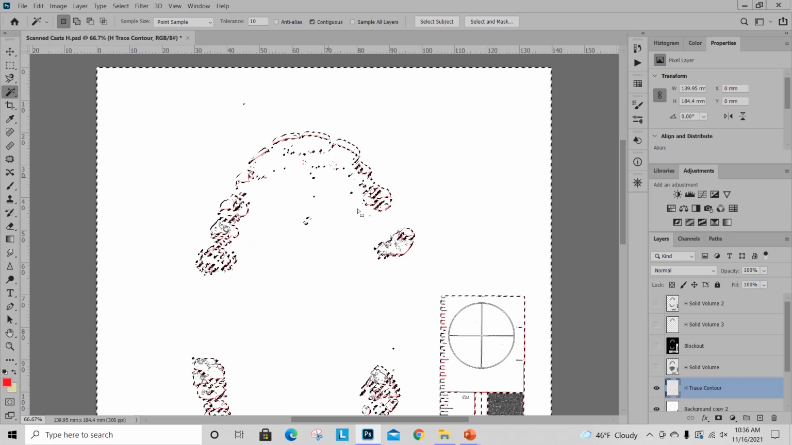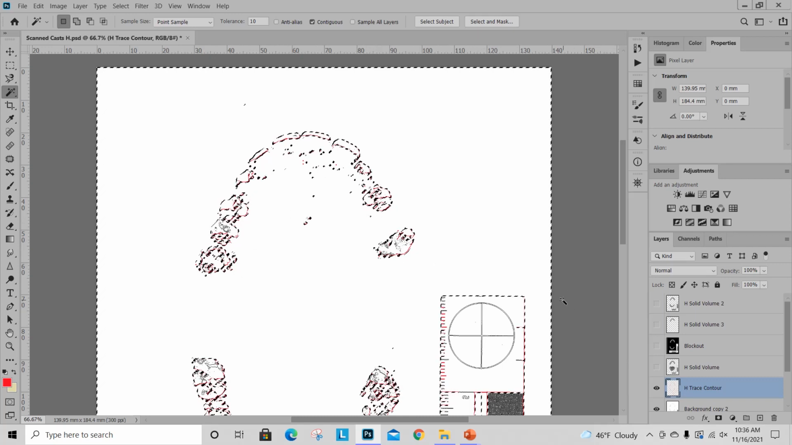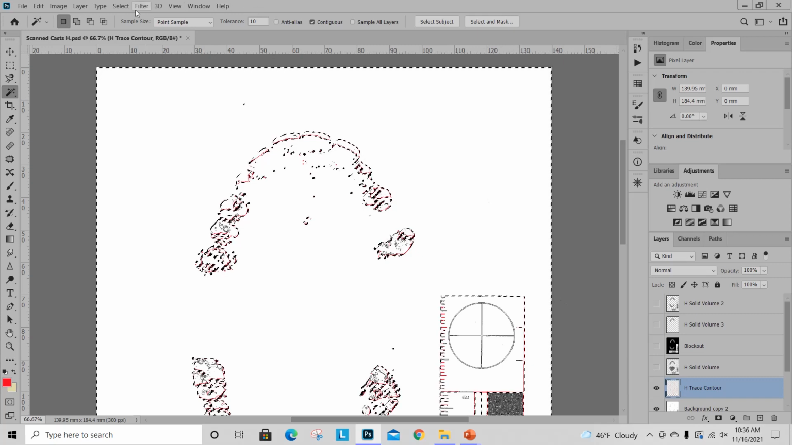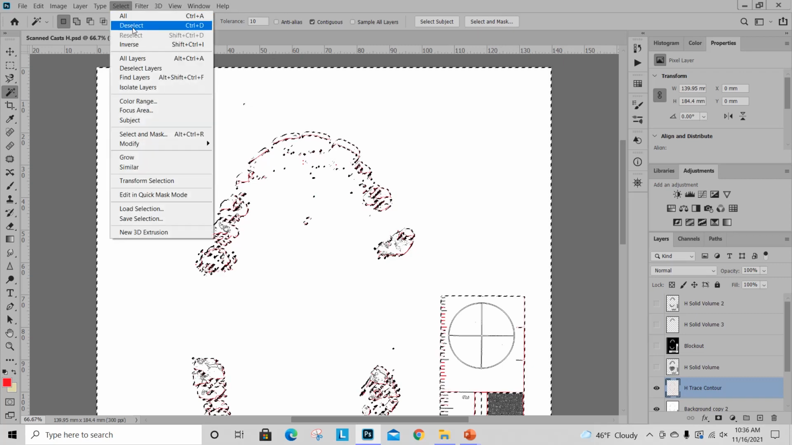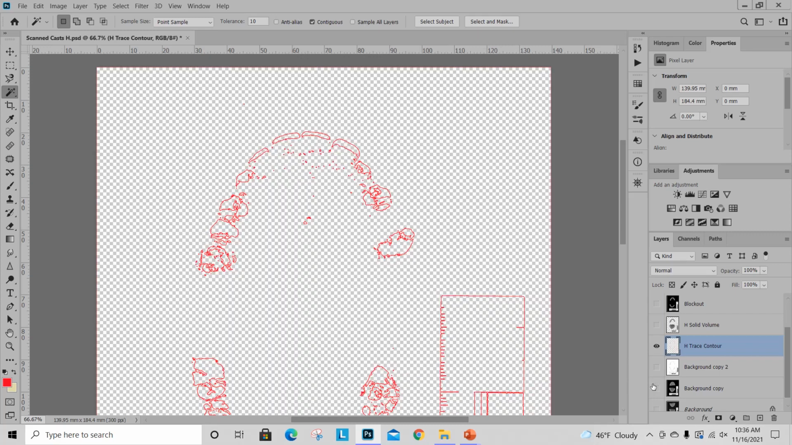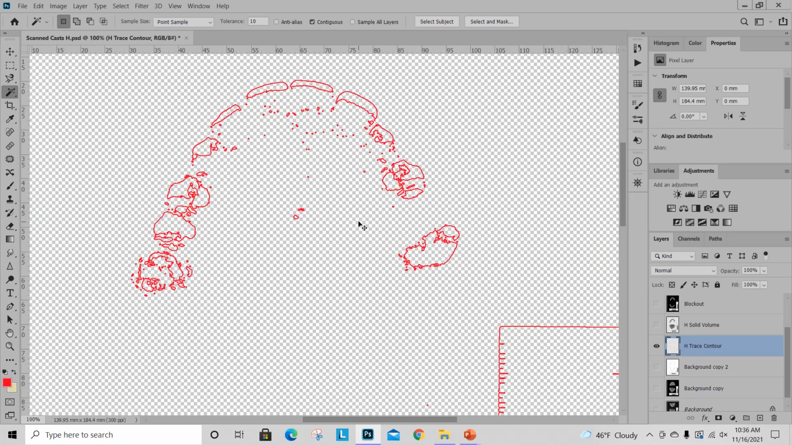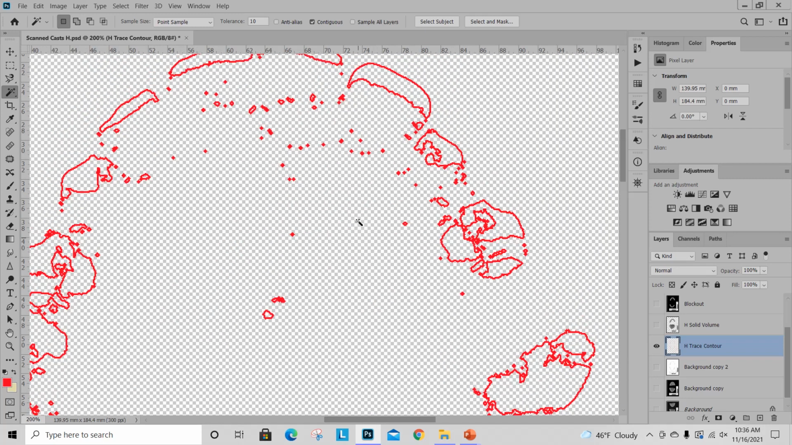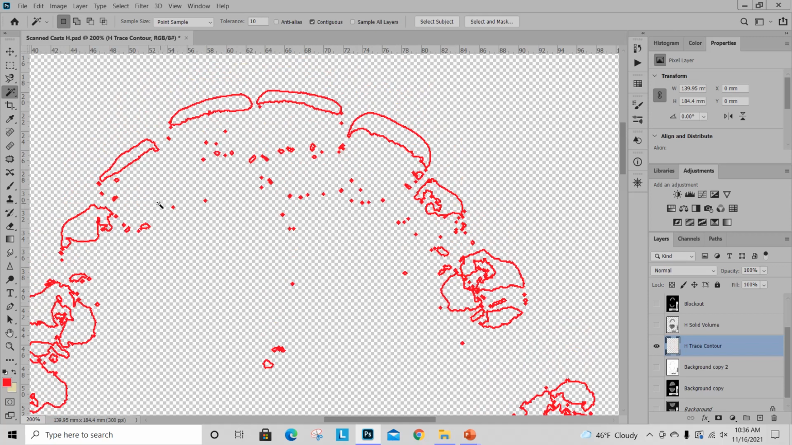That's what we want. And now what we're going to do is we're going to say deselect. So again, you can either do Control D or you can select deselect. So you'll notice we're still seeing stuff underneath it. Well, that's because we still have our background copies on. So if we turn those off, you'll notice we now have a hollow overlay. I'm again going to go Control plus so that I can kind of see this a little bit better.